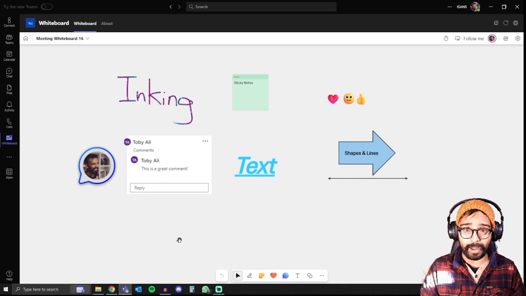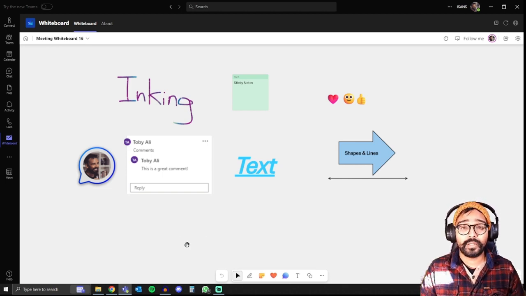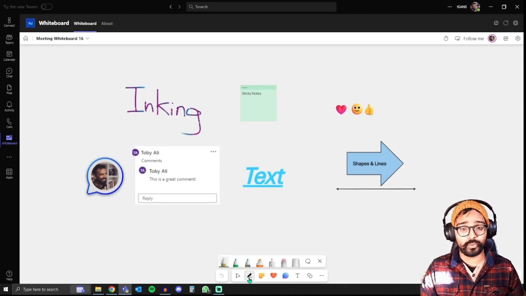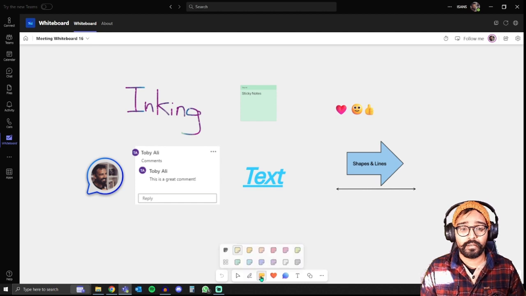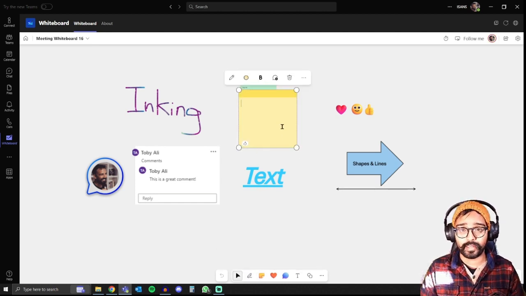Features of the Whiteboard app. Use inking as a drawing tool to draw connections to content on the screen or write a little note. Use the sticky notes to share your ideas or organize your thoughts.